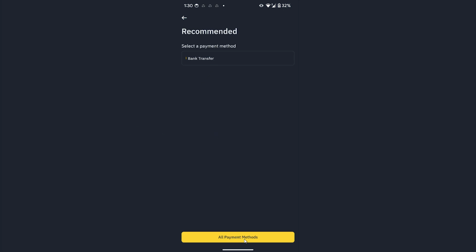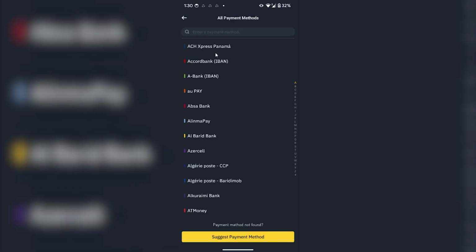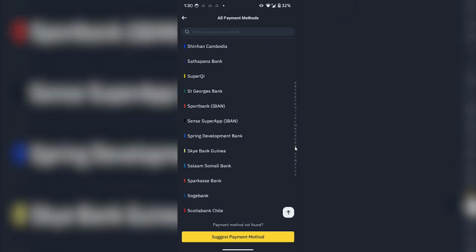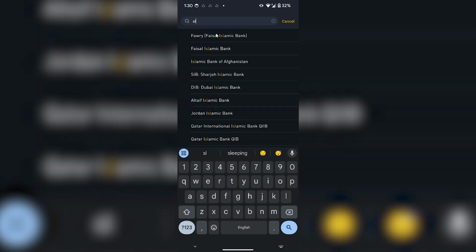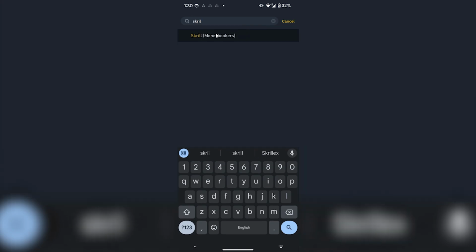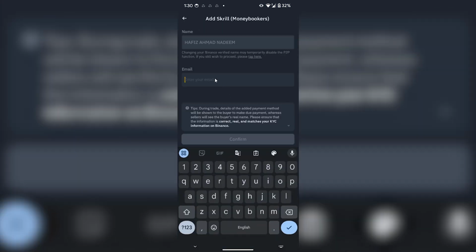From here, you will have to select all payment methods. Now you will be able to see all the payment methods. You have to go to the S section, in which you will find Skrill, or you can simply type Skrill in the search. Select Skrill, enter your email address.